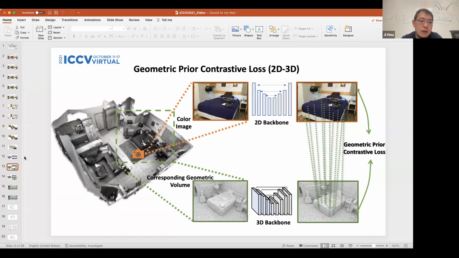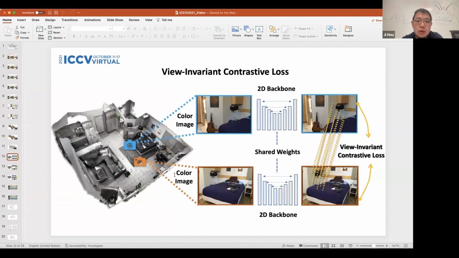So for the view invariant loss, what you do is, for the pixel, because of lighting or view variance, you have different colors, but they're actually the same points in the 3D geometry. For example, if you look at the corner of the bed, it's the same point, but because of your camera in different views or lighting, it appears a bit different in the color space. Yeah, that's for the view invariant loss.